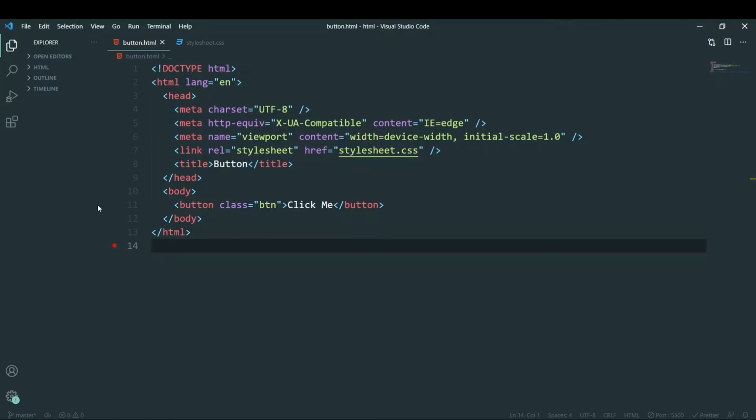So in this video, we are going to create amazing buttons without writing a single line of CSS. You heard it right. Before talking anything further, let's see what types of buttons we're going to build.